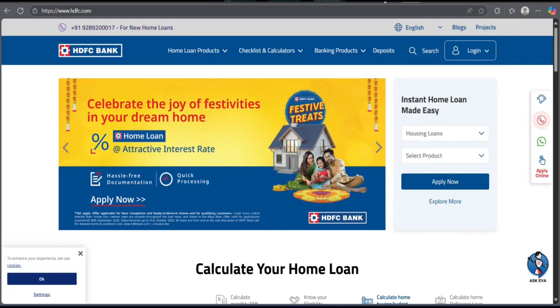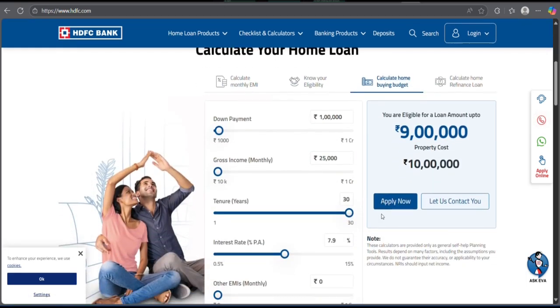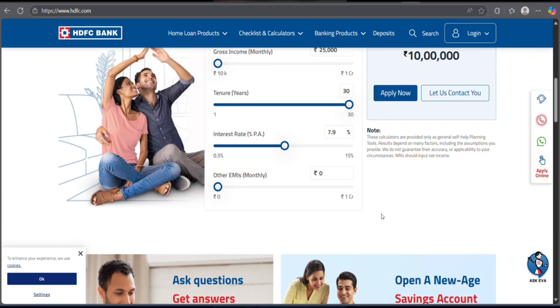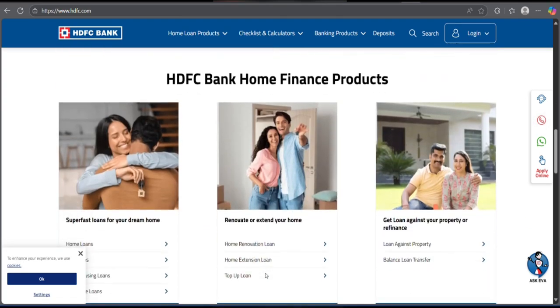And once you're logged in, you can then view your account balances, transfer money, pay bills, set up recurring payments, and even download statements. And don't forget guys, always make sure to log out after you're done, especially if you're on a shared or public device. And that's it.